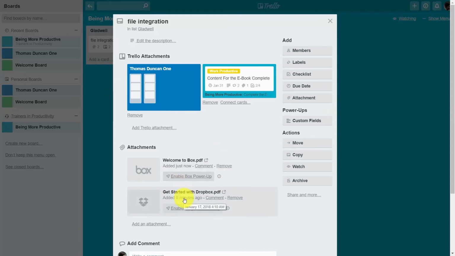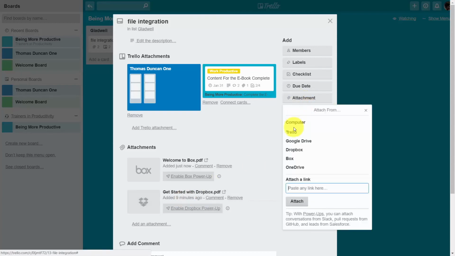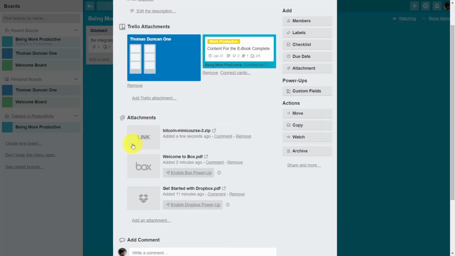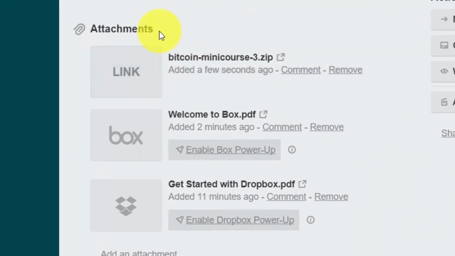You can do the same thing inside of Microsoft OneDrive. You can click attachment and then click OneDrive. And the links to those files will be added in this attachment area and directly downloadable from these links. Now to note, these are not the same as the power-ups, which give you more functionality, but they do give you direct access to your documents that you're storing on cloud storage.